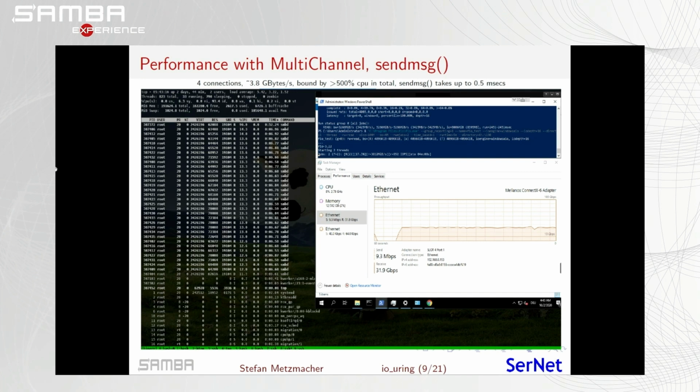So the first is, we had a Windows client using the FIO benchmark in order to test what's possible without any tuning and just to see where we are at the moment, which means we are using the sendmsg call as a normal system call, and then we have a thread pool that does the IO operations in the VFS, and with that we got over 4 connections using multi-channel just 3.8 gigabytes per second, and we used more than 500% CPUs in total, and the sendmsg operations take up to half a millisecond, which is the main constraint where we are just blocking in memcpy, blocking the process from doing useful work.